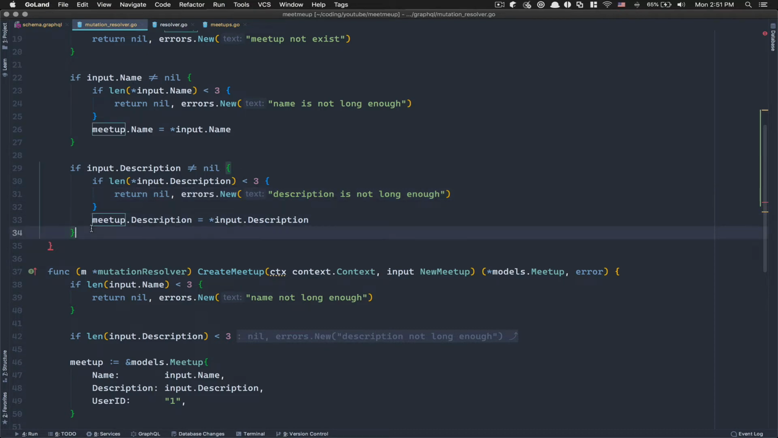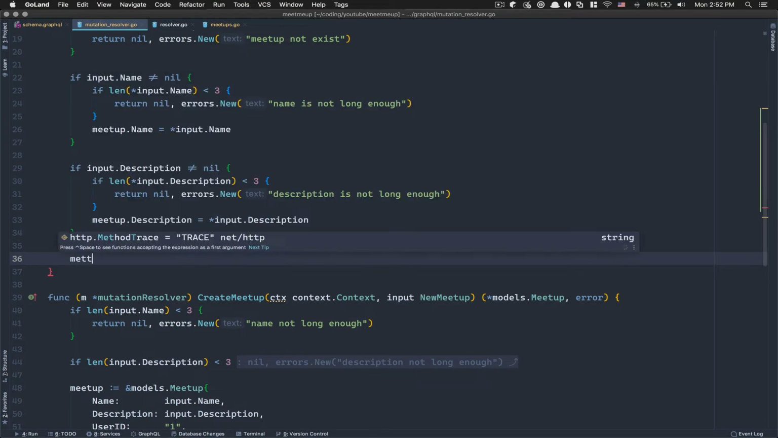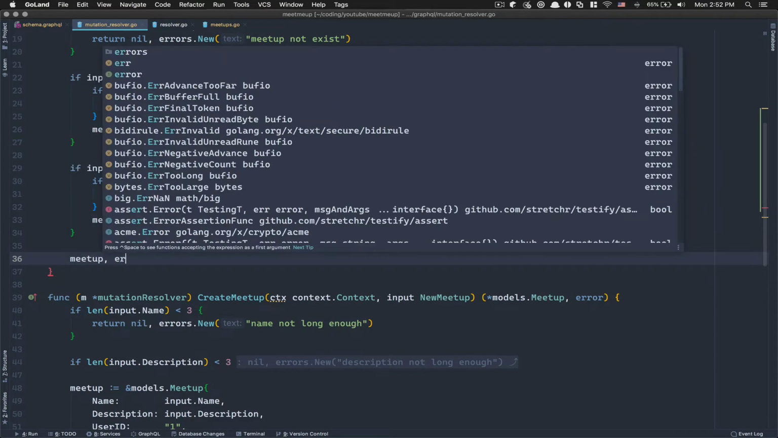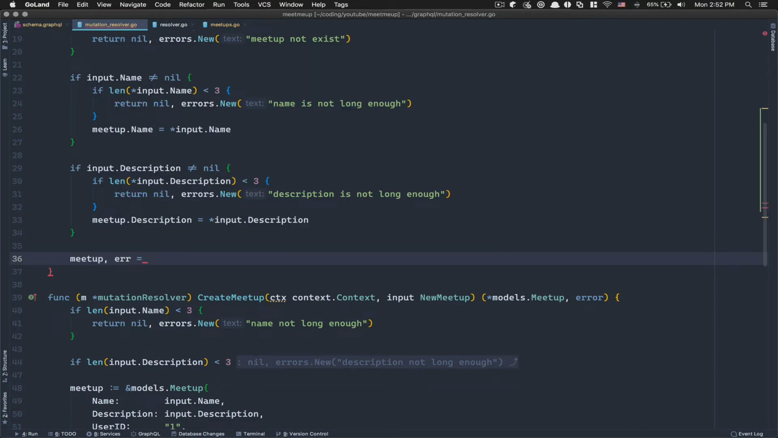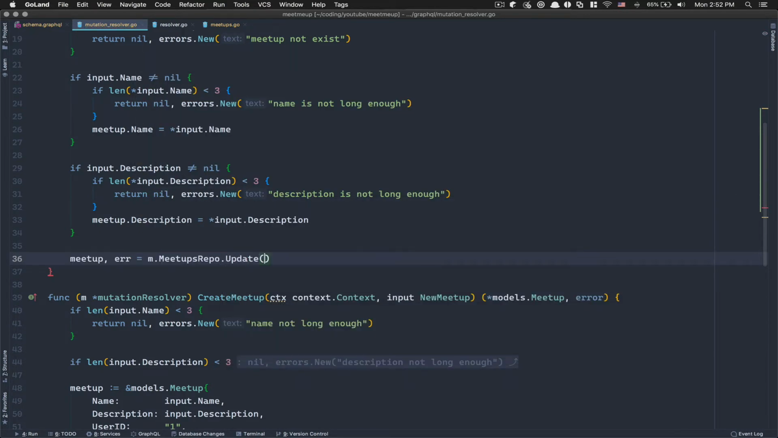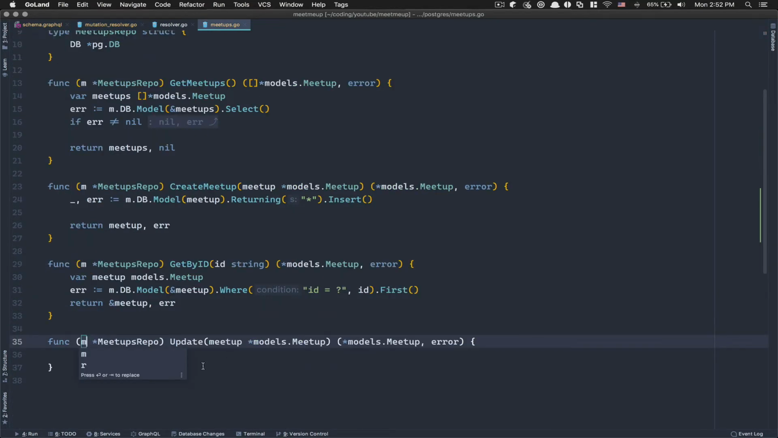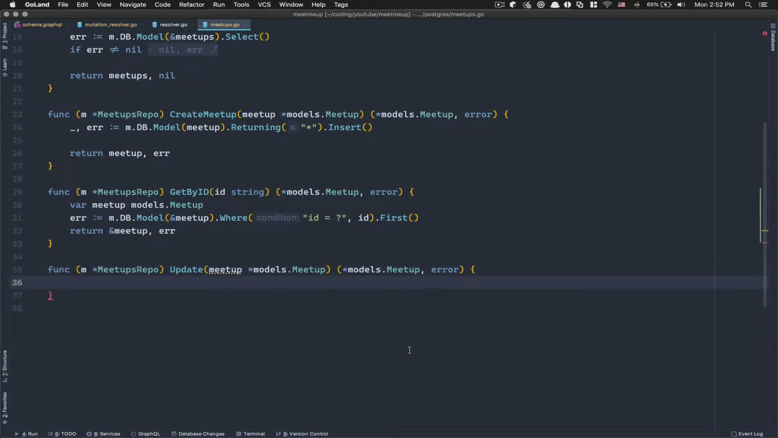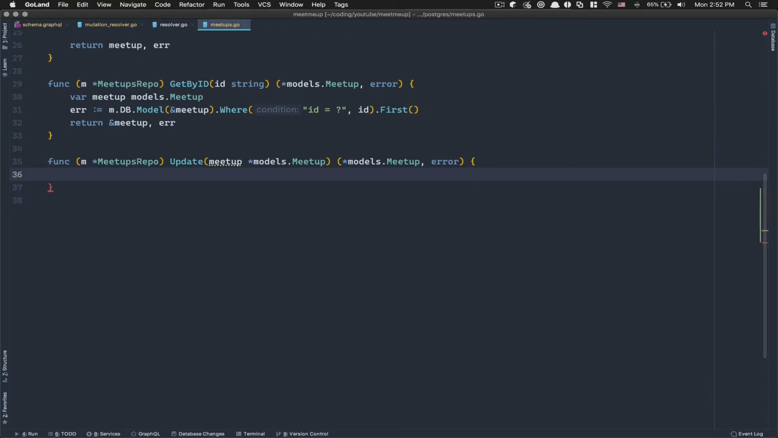After that, I want to call this update method. That's gonna come from my meetup repo. I'm gonna call update and I want to pass my meetup. And I'm gonna create this method, because it does not exist yet. Again, it is inside the same file, meetup, inside the Postgres folder. So this update is gonna be pretty simple.